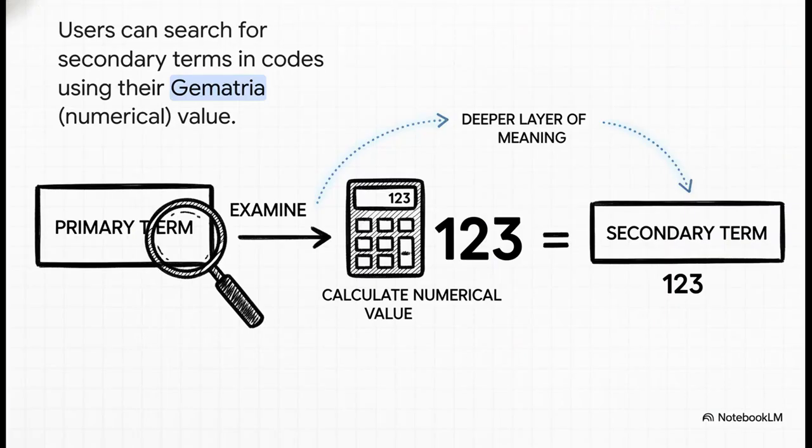So here's how you'd actually use it. Let's say you find a main search term, right? You could then fire up the Gematria calculator to look for other words, secondary terms, that have the exact same numerical value. The hope is that this might reveal a deeper layer of meaning inside the code you found. It really adds a whole new dimension to the search.